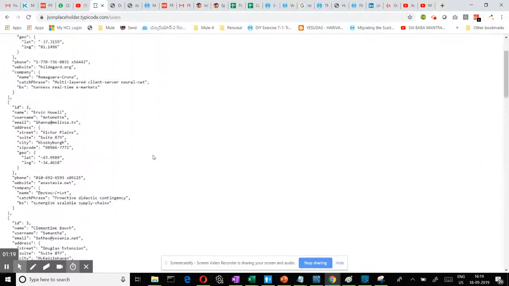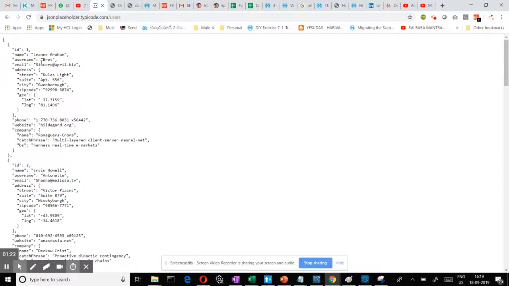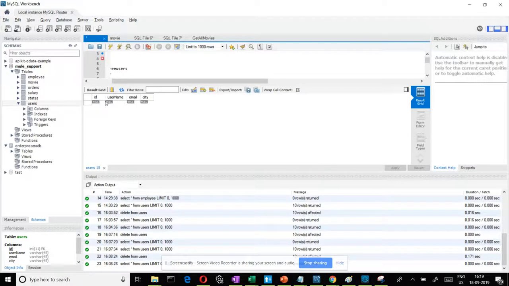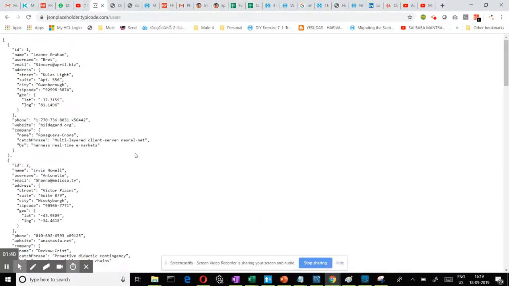I want to store this information to the database. So here is my database. Here I have a users table in my database. The users table contains user ID, username, email, and city, right? In the REST service, it is returning a whole lot of data about user ID, name, username, address, phone, website. But I'm not interested in all this. I am interested only in ID, username, email, and city. So I will pull this information from each user and insert it to the database.